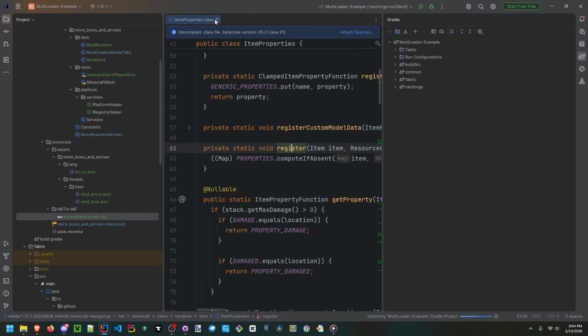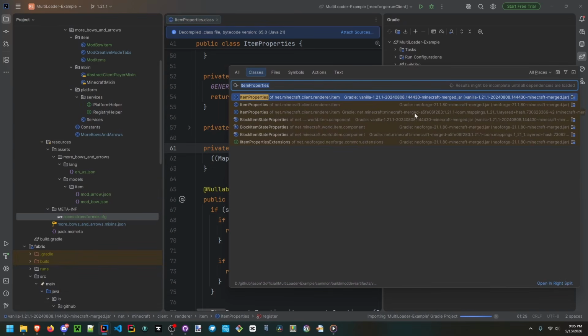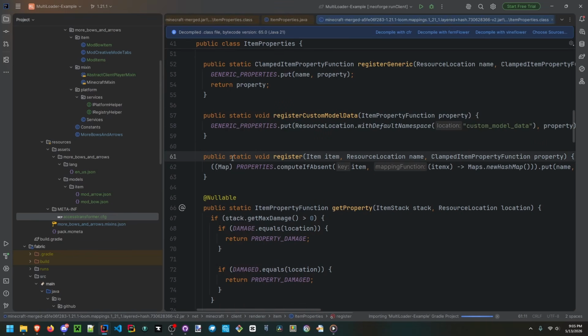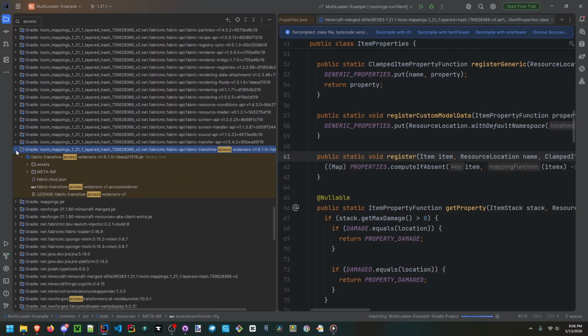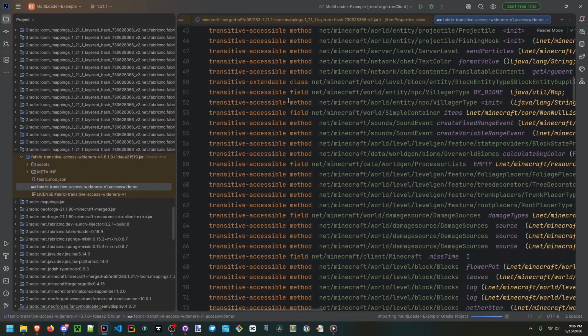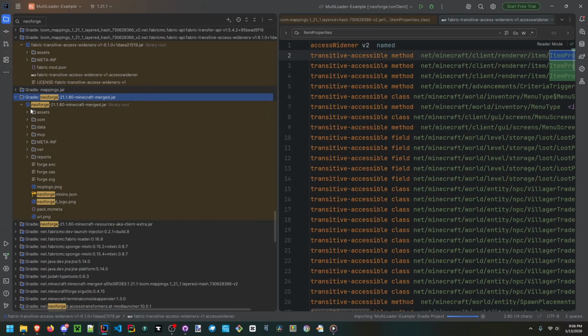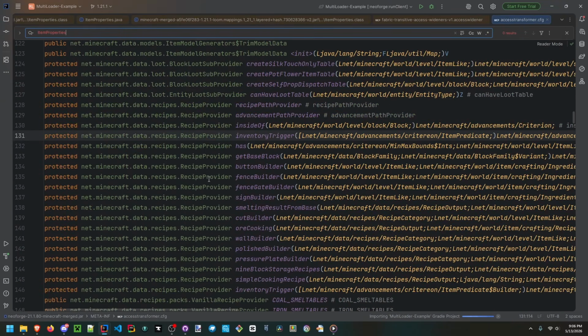And while we're doing this, we can also look at item item properties coming from NeoForge and Minecraft merged, which would be the Fabric version. You see NeoForge patches in a public version of that method, and Fabric is already making it public. If you want to look at the access wideners or access transformers, we'll start with Fabric. We have Fabric transitive access wideners, and we see their access widener file here. We can search for item properties, and you see register, register generic, and register custom model data. For NeoForge, we'll open the merge, go to meta-inf, and you see access transformer, and there's no item properties here because they're patching in that method.